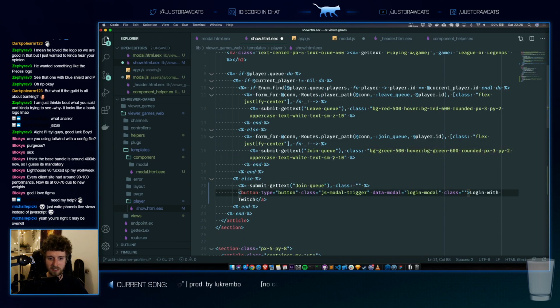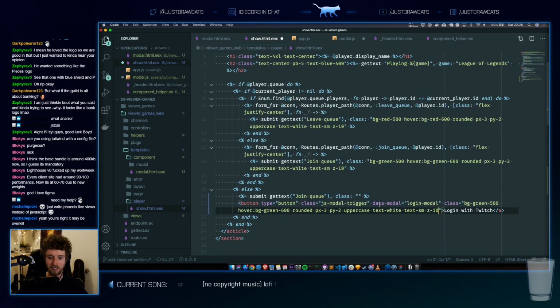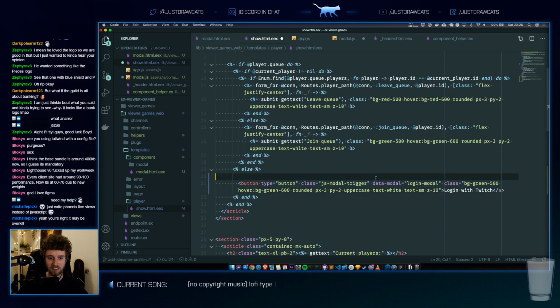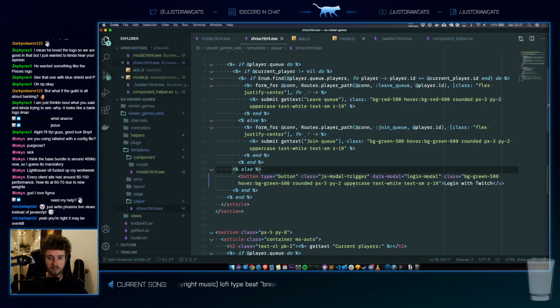Wait, why does my button have a z-index? Wait a minute. I can't remember why I needed that. The more I look at this code, the more scared I am becoming. Also, why does it not look like that? Oh, I have two classes again. Classic.